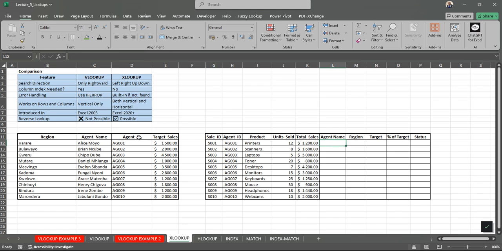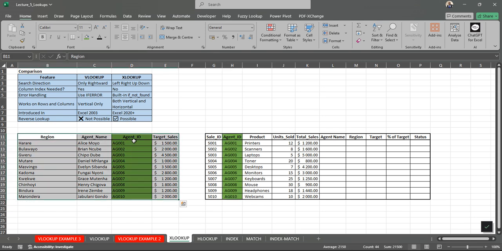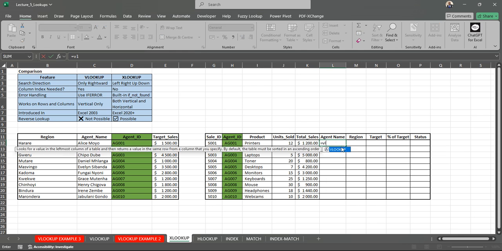Remember that I said the agent ID, which is the key that we are using to search, should be on the leftmost of the lookup table, but it's not the case here. In this example, our agent ID maybe is second from last. So let's try to write a VLOOKUP formula here to return the agent name.